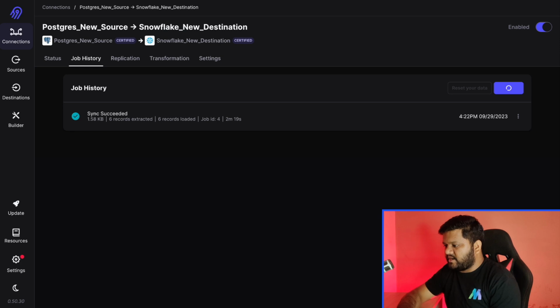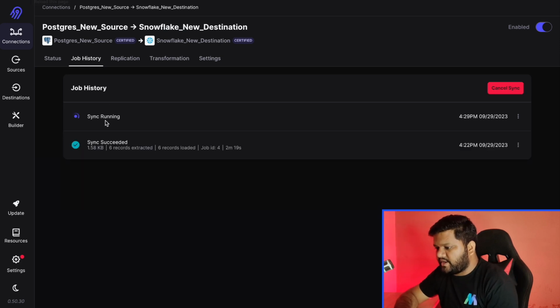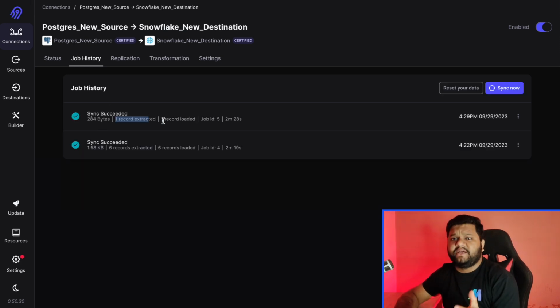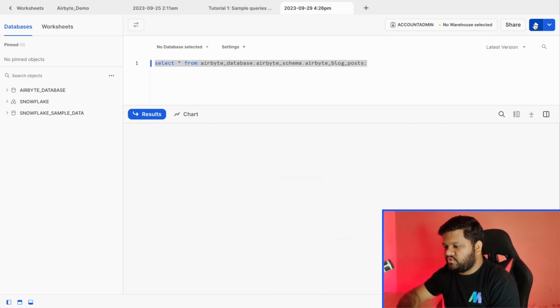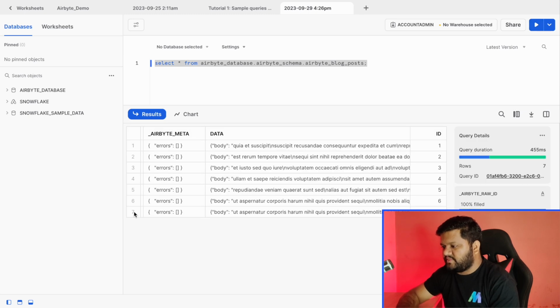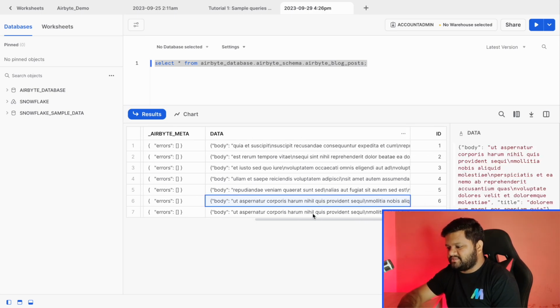So let's click on that one and trigger it one more time, and here you can see our second sync process is also executed, and this time only one record extracted and one record loaded in the downstream system. We can quickly verify. So right now only 6 records in the output from this table. Now again if we execute this query, this time we can see the 7th one as well, and this is the data we can see here.